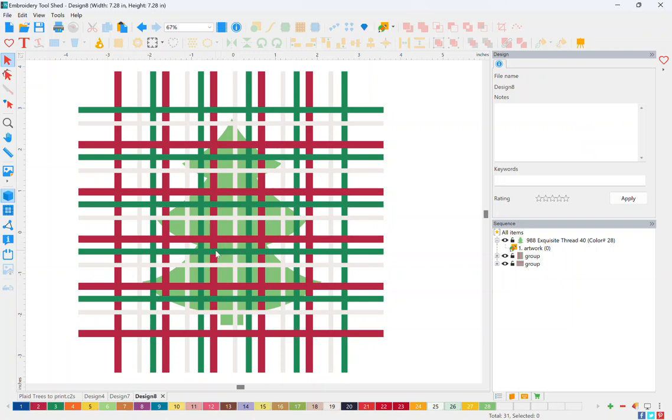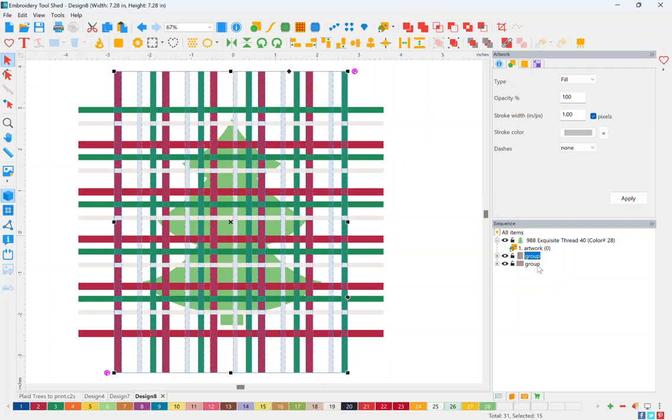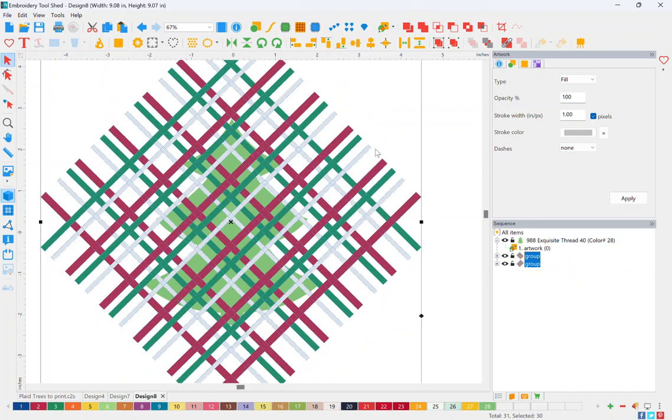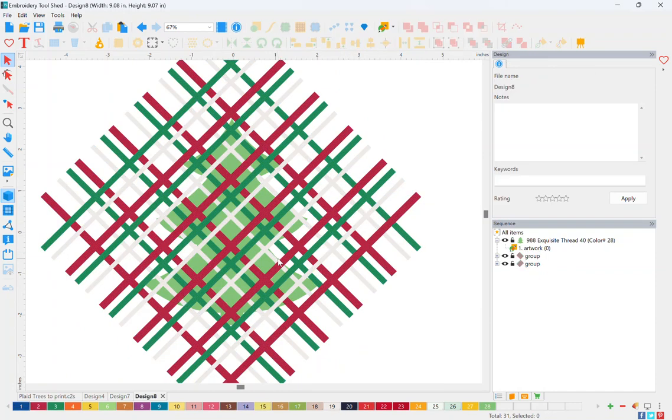So this, you can actually leave in this orientation if you want. You don't have to rotate it again, but I'm going to go over here to my sequence view and hit the control key and click the first group and the second group. That's selecting all of my rectangles, and I'm going to rotate those together so that they're in that diagonal fashion. Okay, so now to get the diagonal to be the shape of the tree, we need to crop the artwork.